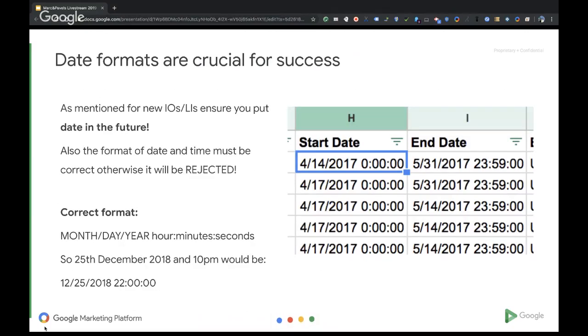Okay. Date formats are crucial for success. So as mentioned, for new IO line items, ensure you put in a date in the future. So if you're trying to copy an existing line item structure, you download the line item level SDF, and then you try to upload it again with the same start date. It'll throw you an error because the start date always needs to be in the future, and your existing line item more than likely started in the past. So be extra diligent whenever you're trying to copy existing line item structures. Make sure you put the start dates in the future.